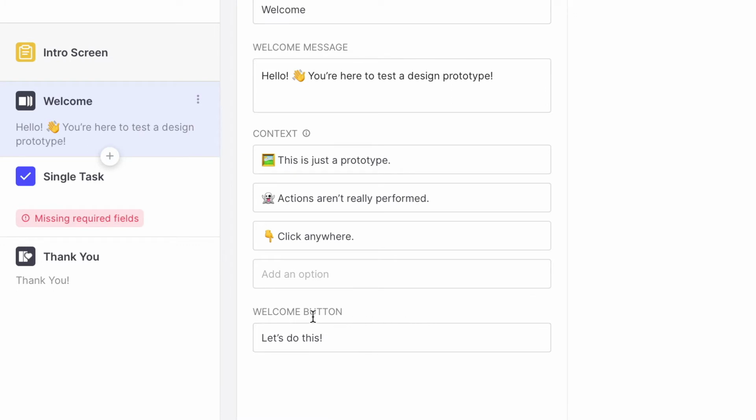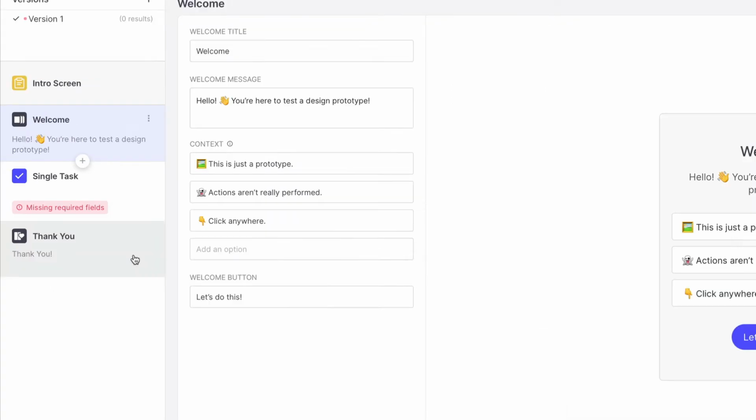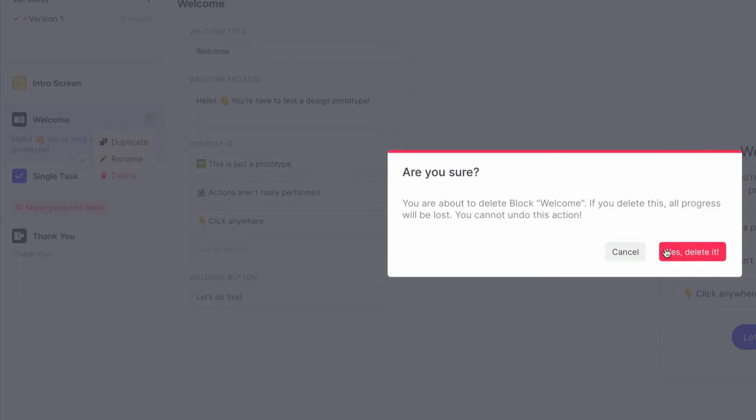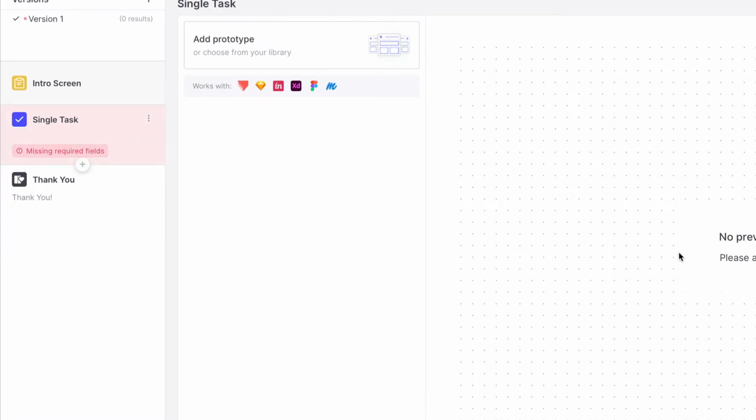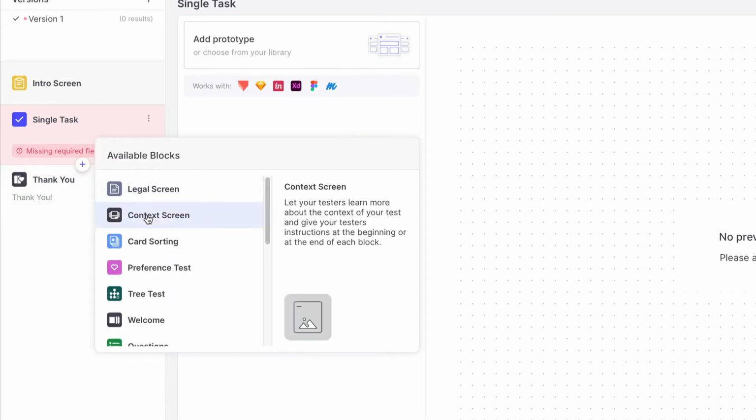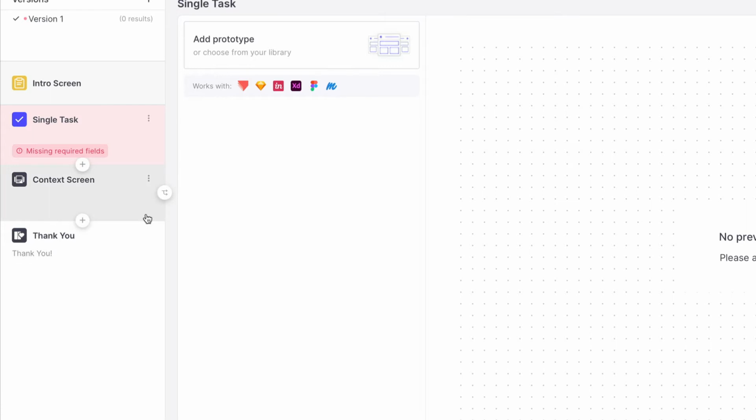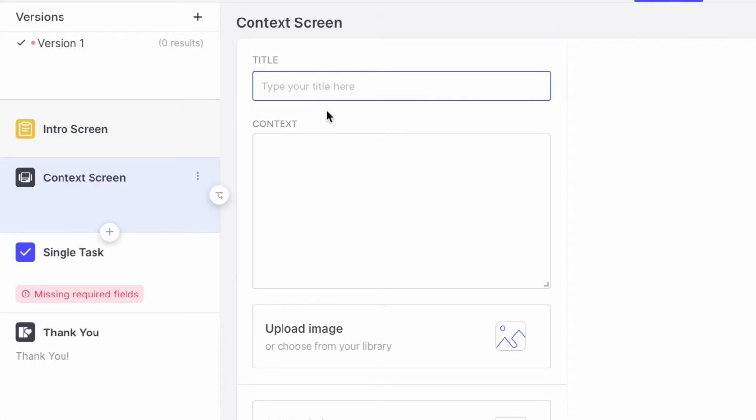So we're going to start customizing things. The first thing I want to do is delete the welcome screen. I'm going to add a different kind of intro screen to this test. So I'm just going to delete this, and instead, I'm going to hit my plus button here and add a context screen. I'm going to move my context screen above the single task because I want this context screen to act as the introduction. And I'm going to select the context screen and type some text in here.